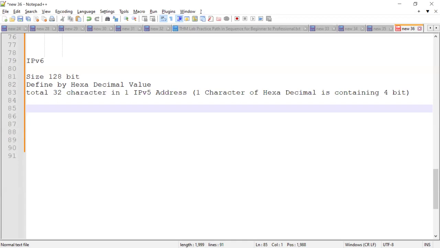It is fixed. Like in IP version 4, we don't have a fixed length. We can use 1.1.1.1, only 4 characters, 10.10.10.10, 8 characters, 192.168.100.200, 12 characters. It's only numbers. In binary it is a different value and as a decimal number a different value. But here it is fixed: 1 character, 4 bits.